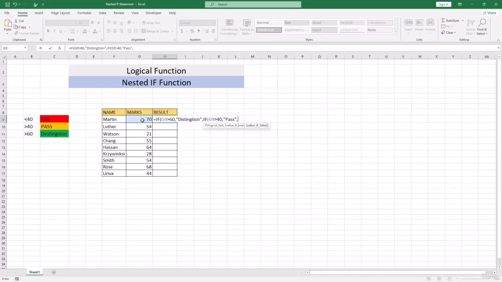then a comma, or they will fail, right? So let's write fail, and let's close the bracket. We need to close the bracket twice because we have nested this if function inside this if function, right? So let's hit enter, and you can see very easily that Martin got distinction.